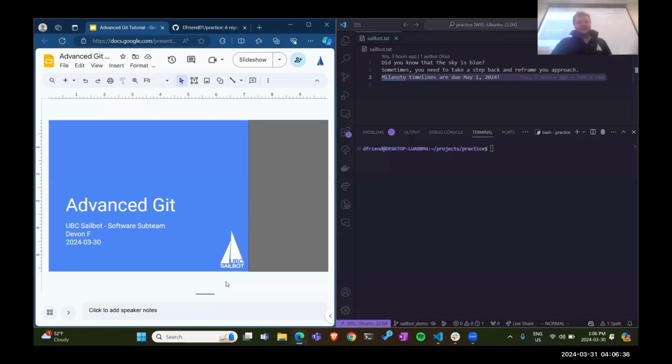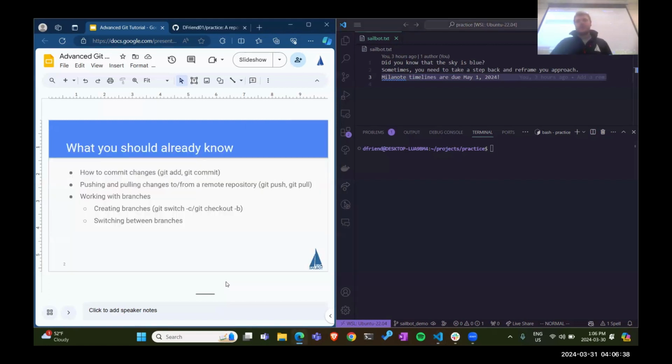We'll get started with the advanced Git tutorial. A few things that we're assuming you already know is that you're familiar with some basic Git. So you know how to stage changes and commit them, and also push and pull to and from a remote repository, and also work with branches. So you know how to create a branch and switch between branches.